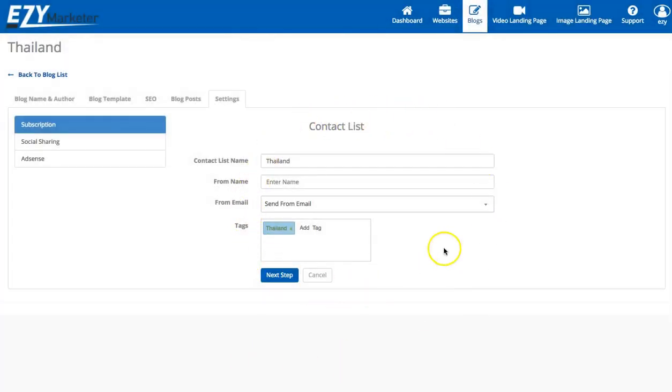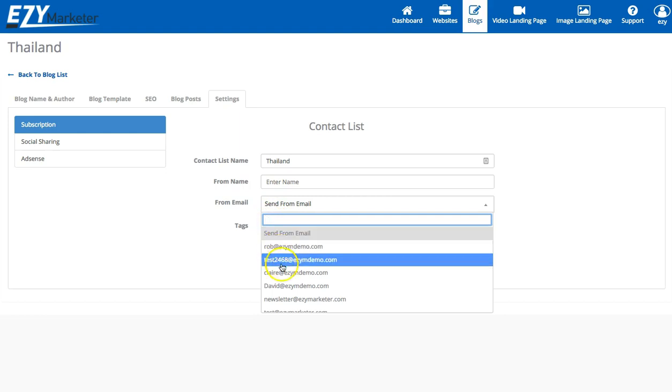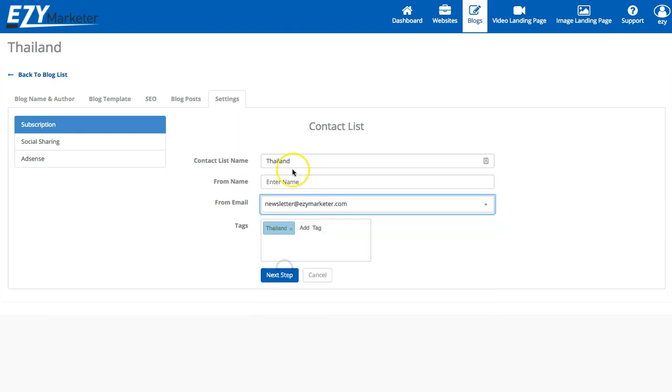Now it goes into our contact list. I already have that contact list set up because I did have a subscription in there before. And then we simply enter the from name. Who do you want the emails to come from? So you might want to set up a thank you email to them. Who do you want the send from email address? So if I send this from newsletter, from Easy Marketer blog.